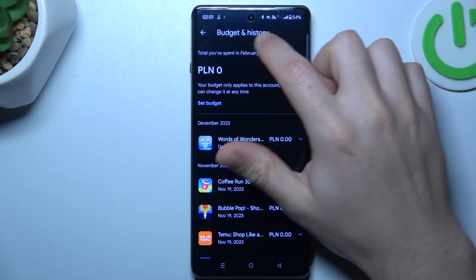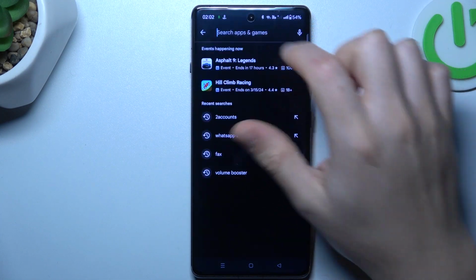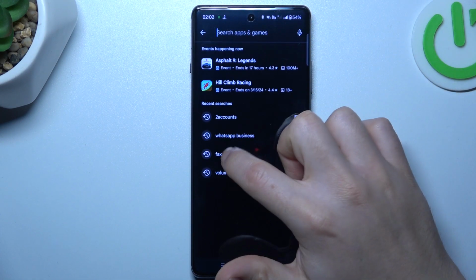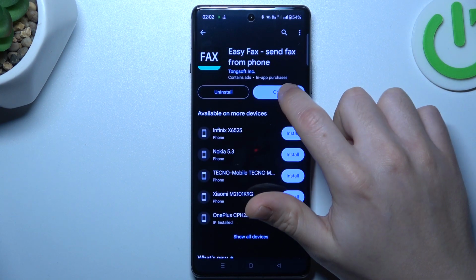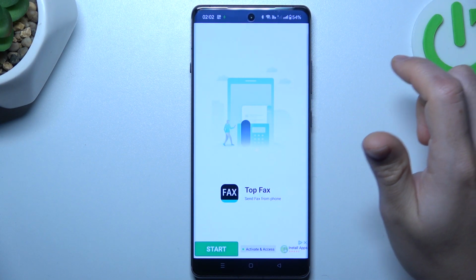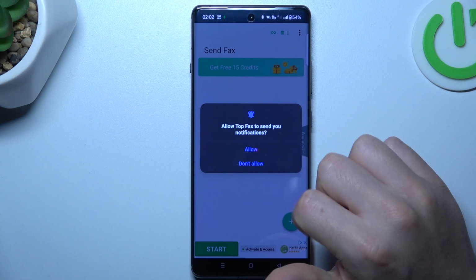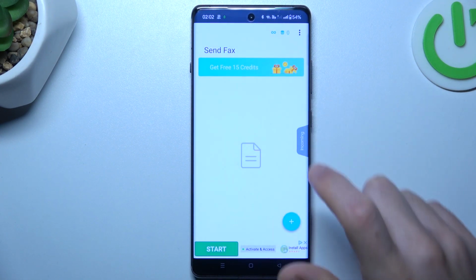So first up, open the Play Store, tap on the search bar and look for the fax app. Choose Easy Fax, install it and open. There you have a free credit responder.